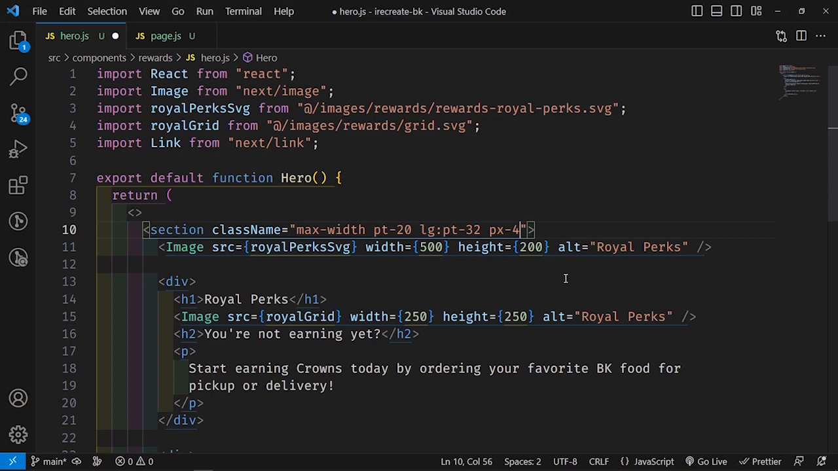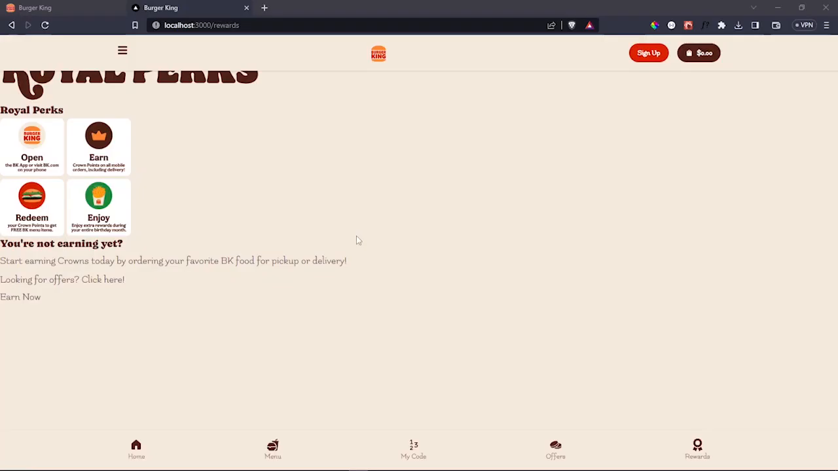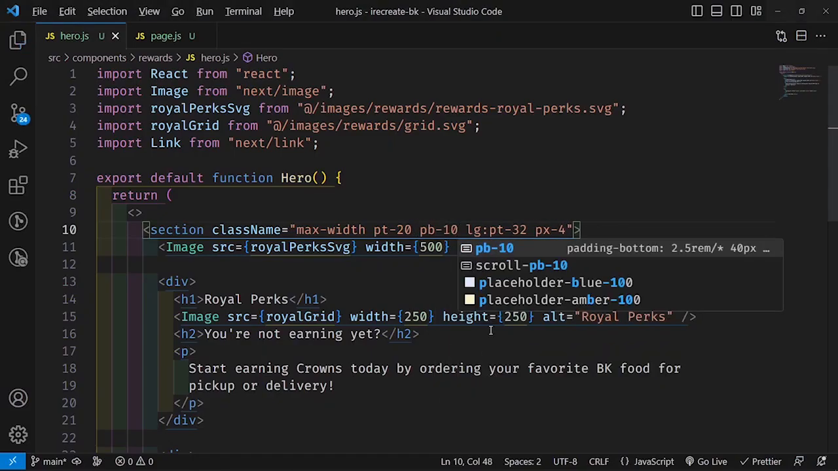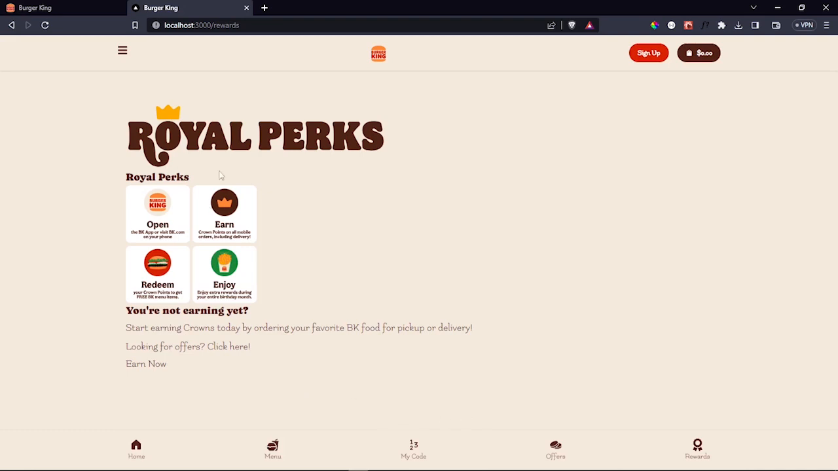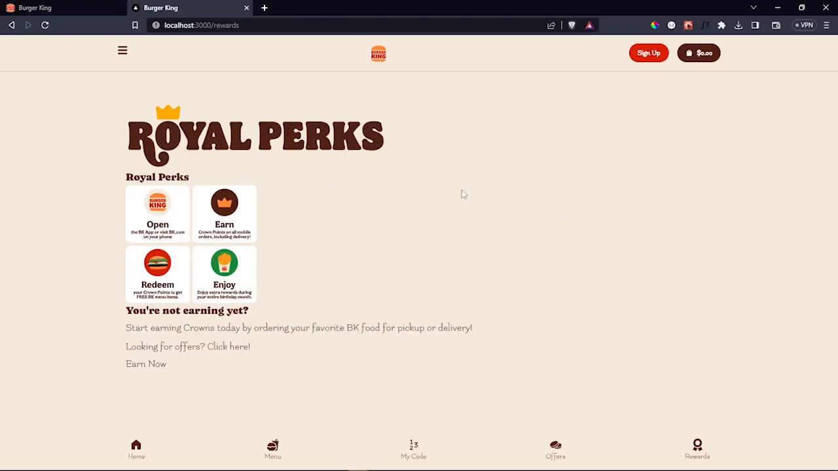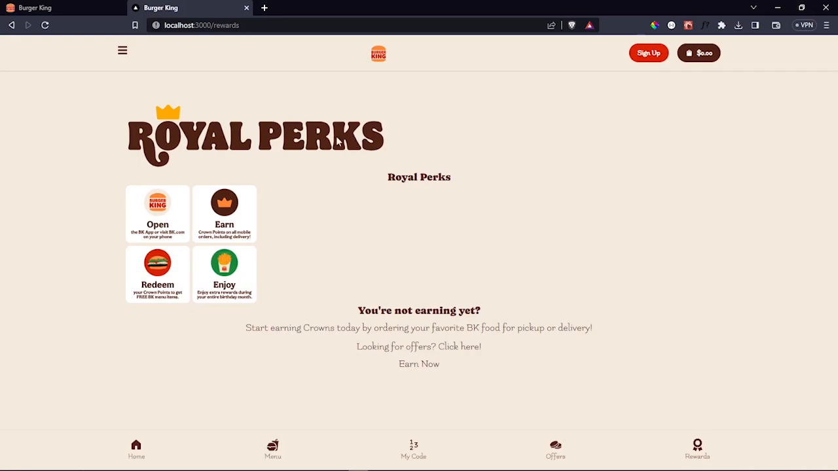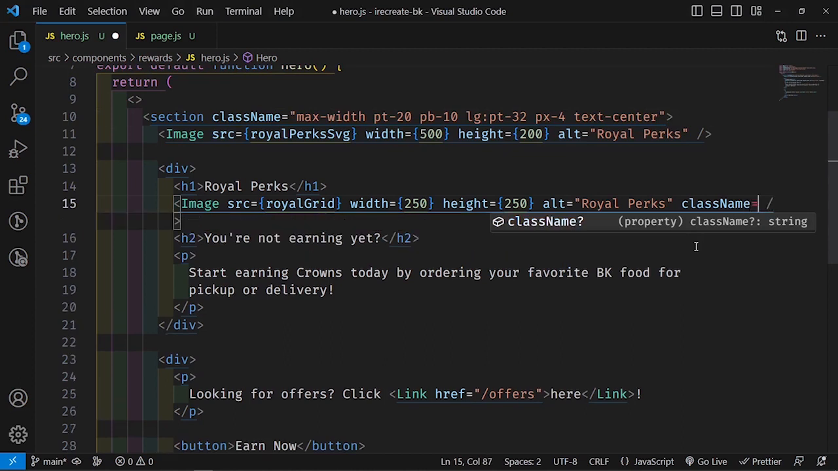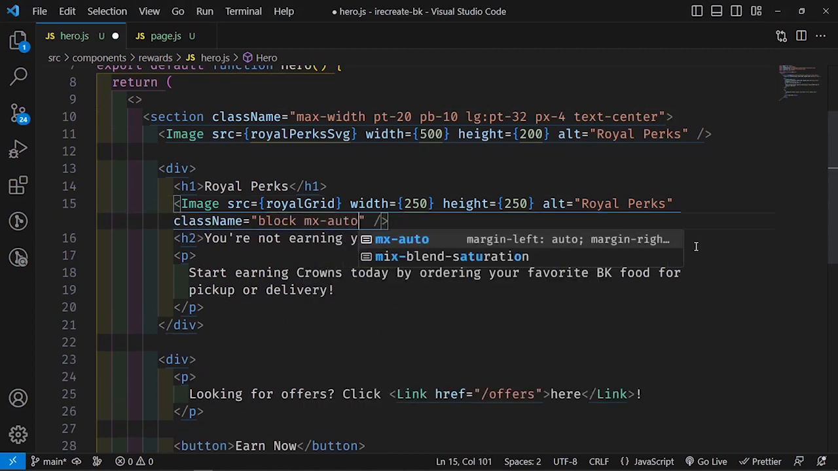And then let me save it, so that now this should be centered and then pushed downwards somewhere. We also need padding on the bottom. We need padding on the bottom of 10 so that we have some padding just in case this part reaches the bottom now. And then let me see if I can just say text center here. Will that center everything? I think it should, right? Except the images, obviously. So let's go inside this first image, give it a class name of block and mx-auto, which should now center it.